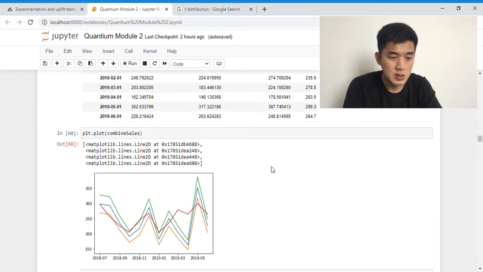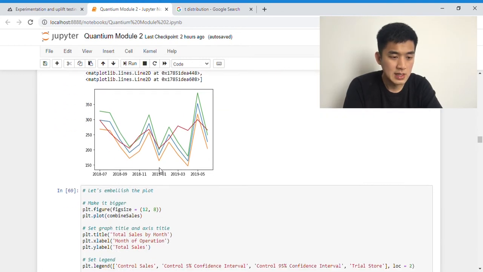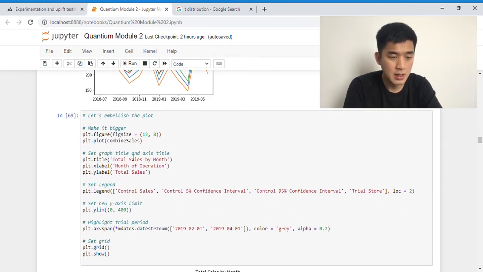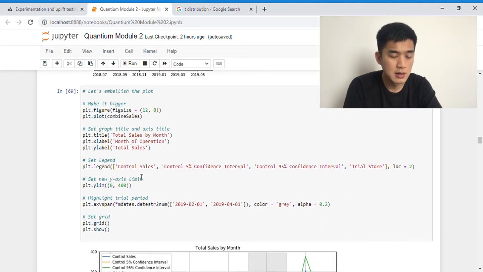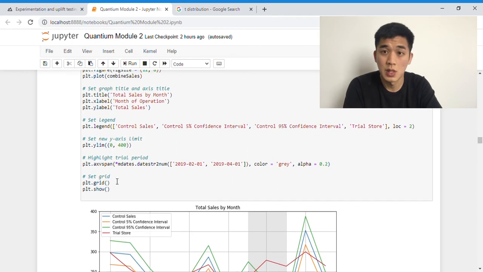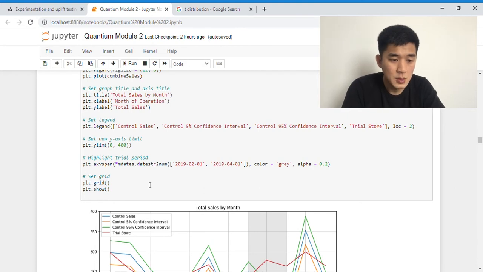So what I did next is just plot. This doesn't look good at all, and it's hard for us to analyze anything. So what I've done next is just embellish the plot. First make it look bigger, and then set my graph title and axis title, set the legend, set my Y limit, as well as highlight the trial period that is between February and April. And so this is what we have.